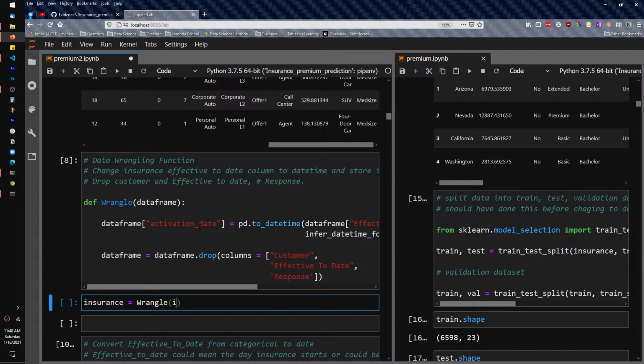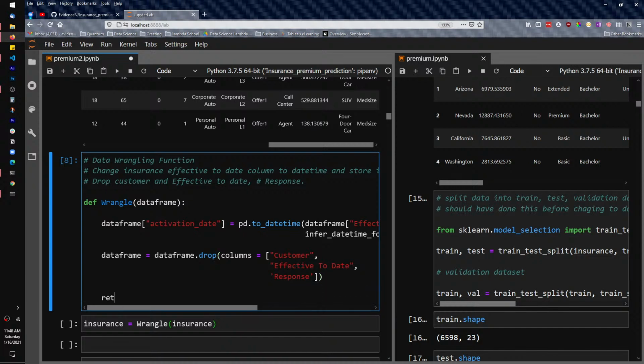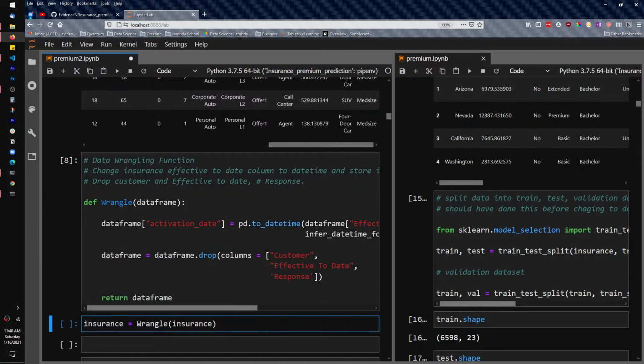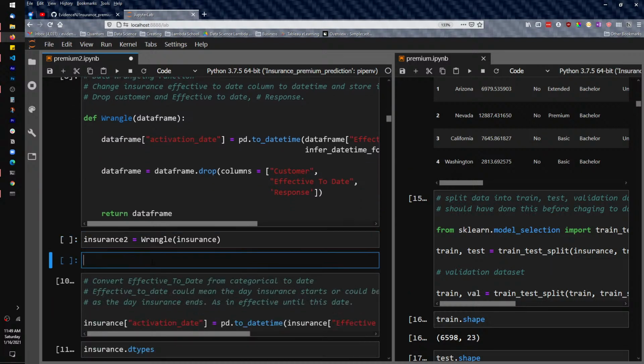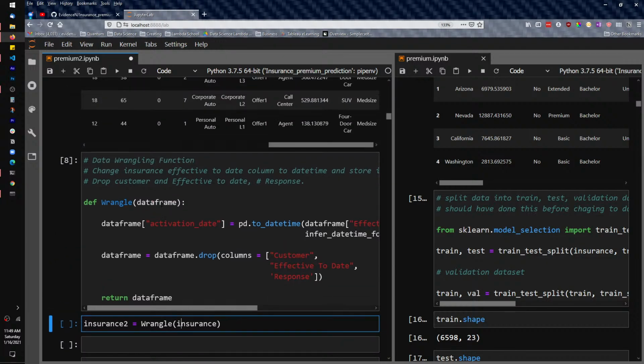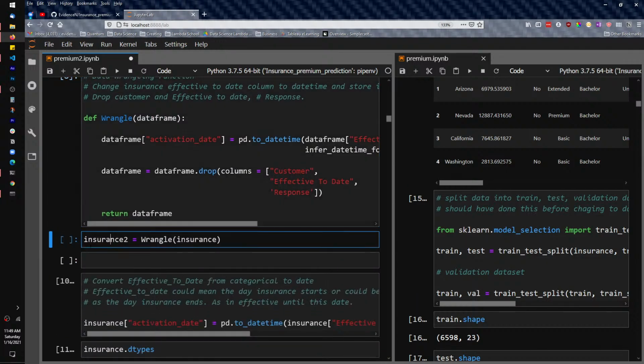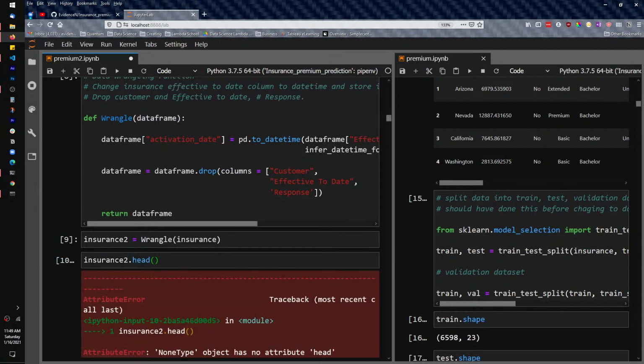So wrangle, and here I'm going to pass in insurance. Oh, I need to make sure I return something. I'm going to return the data frame. So basically it's going to return whatever data frame I pass in here. And here I'm going to pass in the insurance. I'll call it insurance 2 for now, just for clarification. So I'm going to pass in the insurance here as a data frame, and let's see if this works. If it doesn't, I'm going to try a different method. Now let's do insurance 2.head. Yeah, so I figured this might happen.